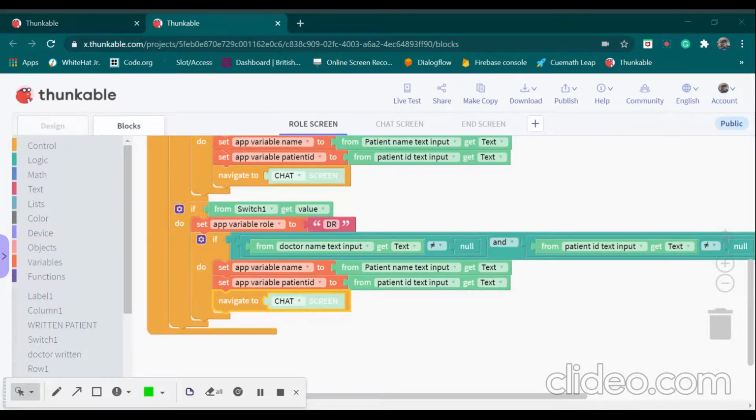Now let's move on to the next part of the code, which is in this screen only. Okay, now we will initialize an app variable. That will be patient list and it will be an empty list.